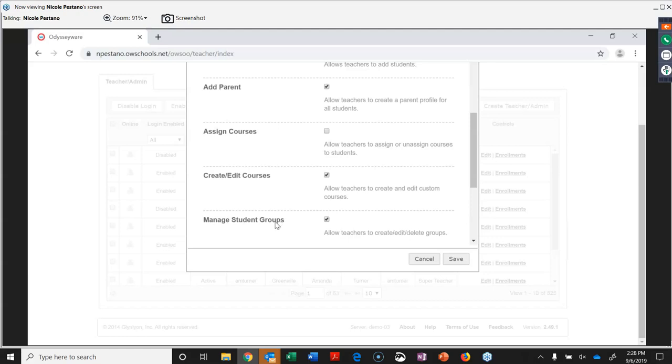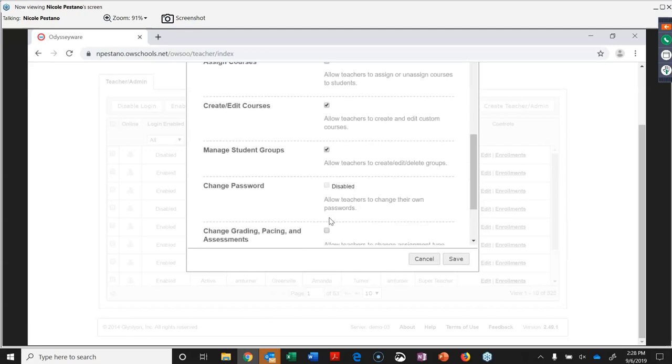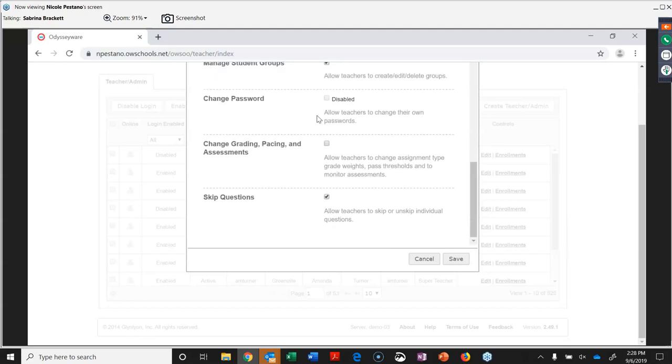Now go down. The next one you're going to see is manage student groups. We recommend this one for teachers. It just allows them to group their students in higher level, lower level groups, or create groups with their students for whichever way or usage as needed. Okay. Any questions on your teacher field?